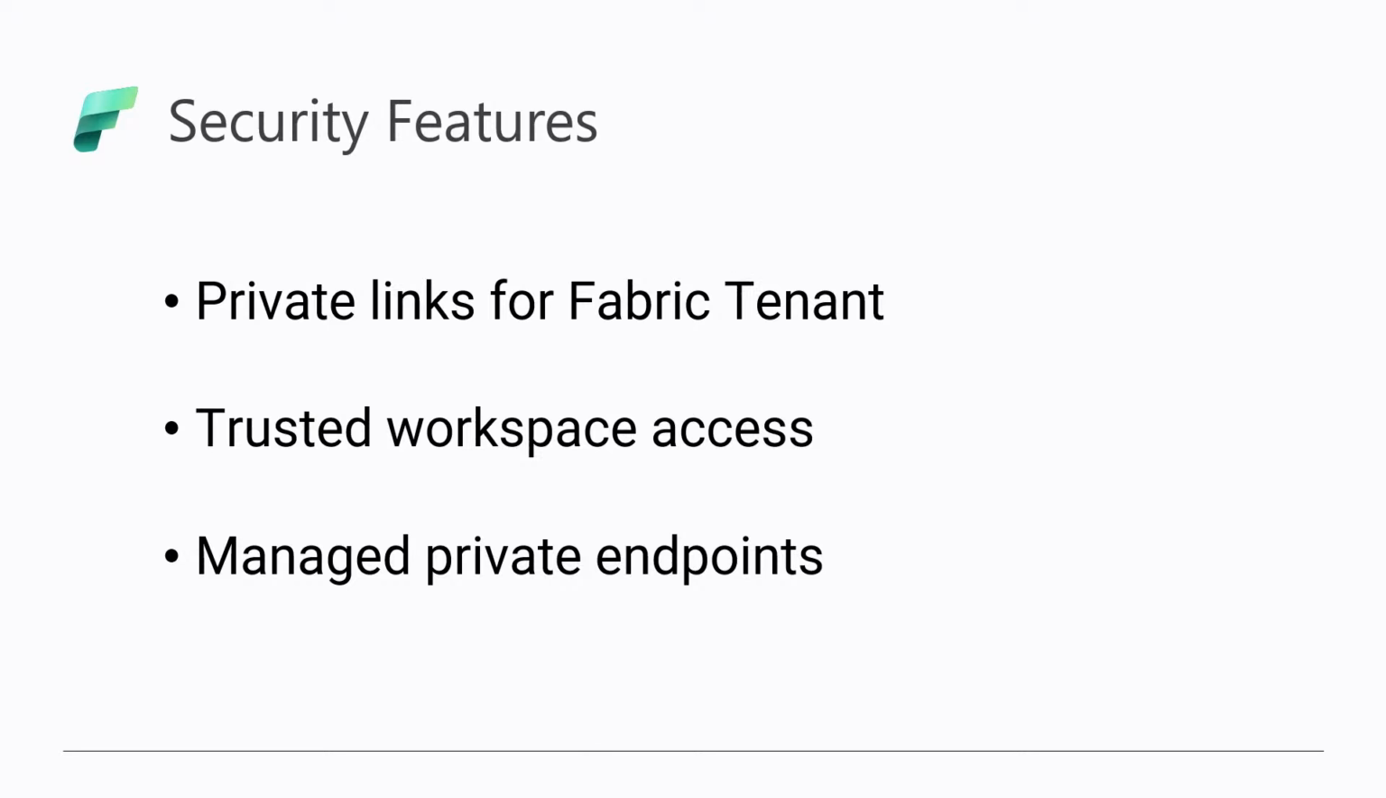Yeah. So security features, first and foremost. So we have seen 3 new main features in security. There are private links for Fabric tenant, trusted workspace access, and managed private endpoint. And the private link secures inbound access to Fabric from selected virtual networks. It will allow us to block access from the internet, enhancing our security and compliance by preventing unauthorized or malicious traffic from reaching our Fabric tenant, which is really nice.